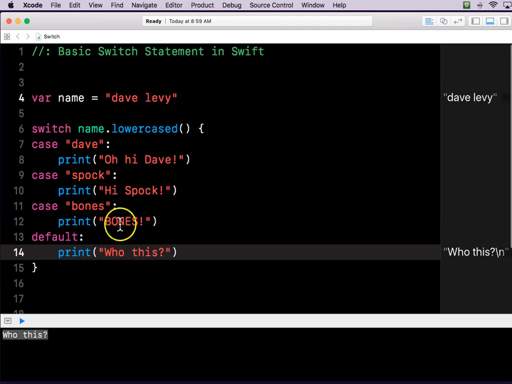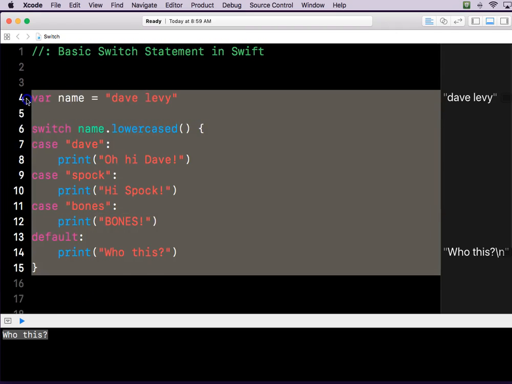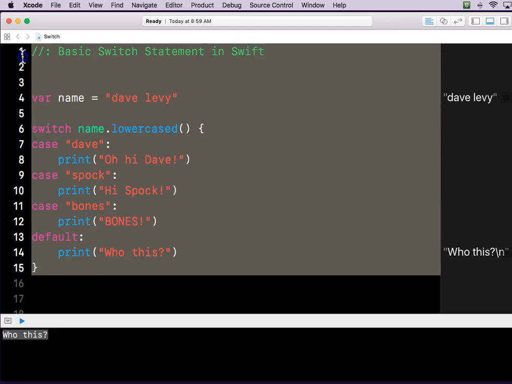So check out the next video also. But this is your basic switch statement, and I'll probably make a switch statement using ints also, so you can check ints between certain ranges.